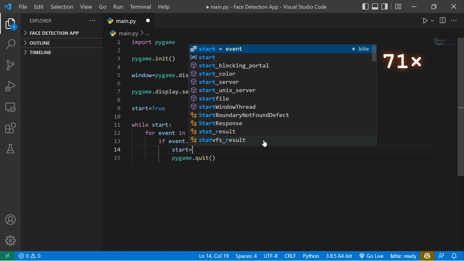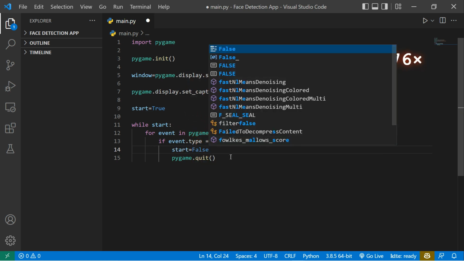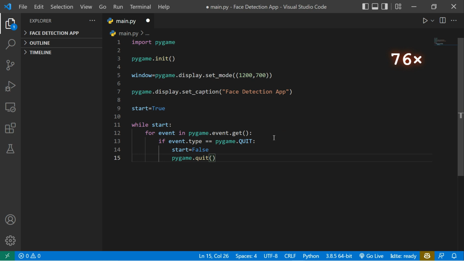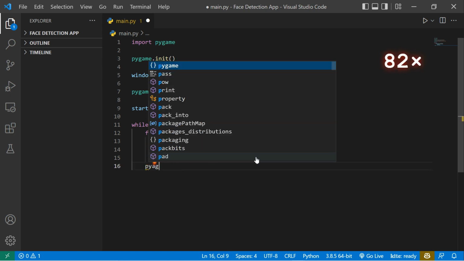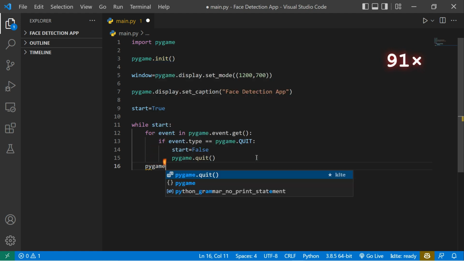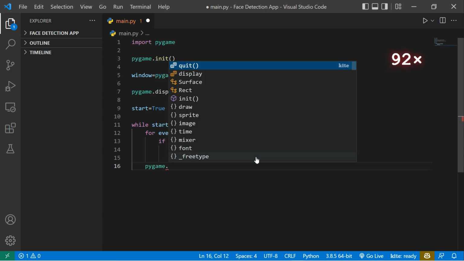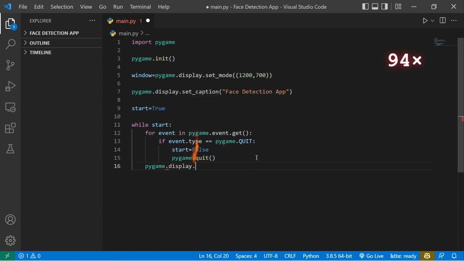Okay, so let's say start equals false. Simple. So when I click the cross button, it will be gone. And we also need to update the Pygame display here, right? So let's say pygame.display.update. We need to actually update the display.